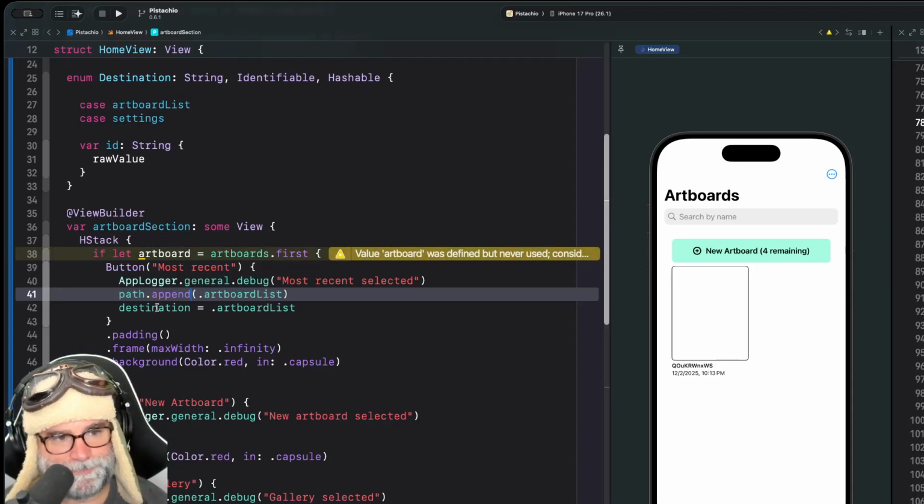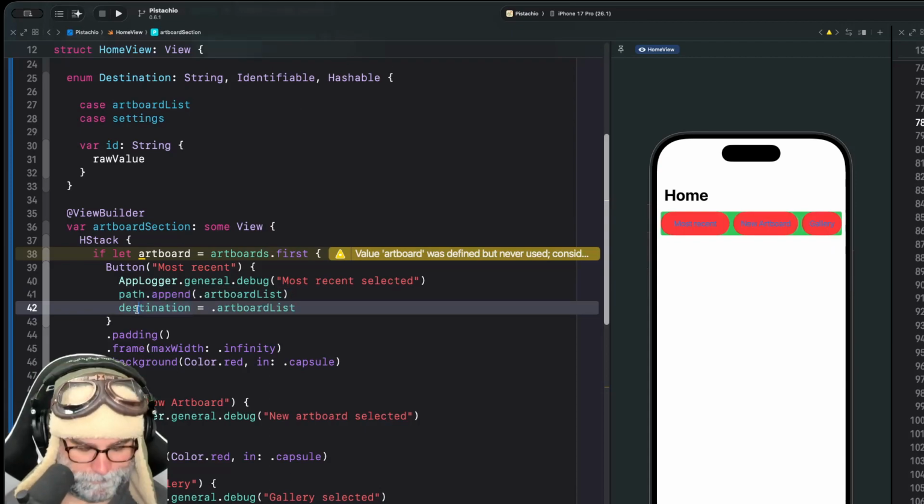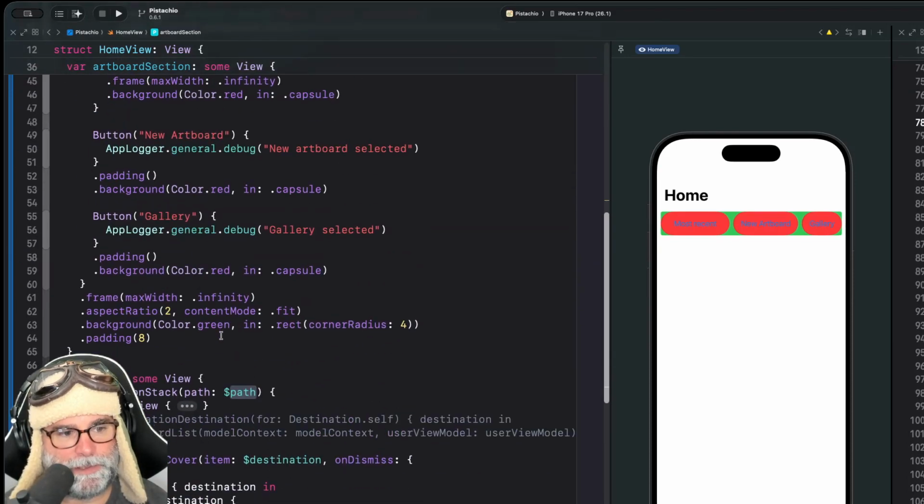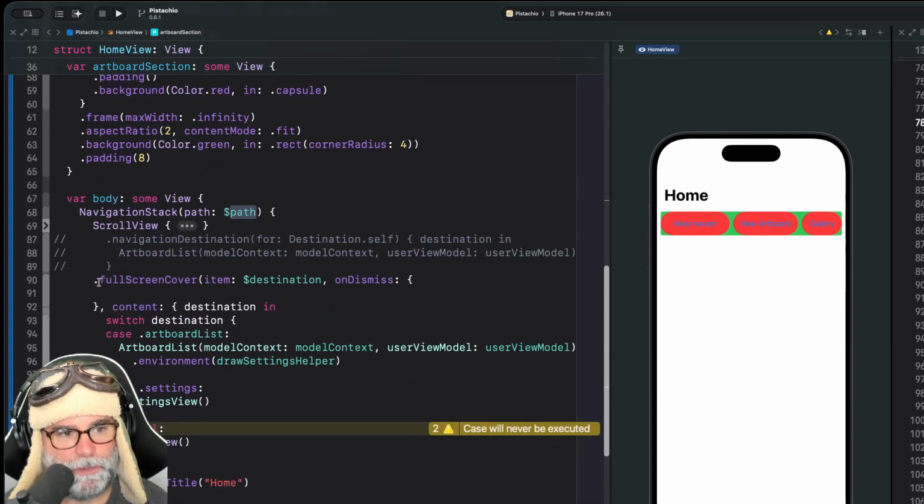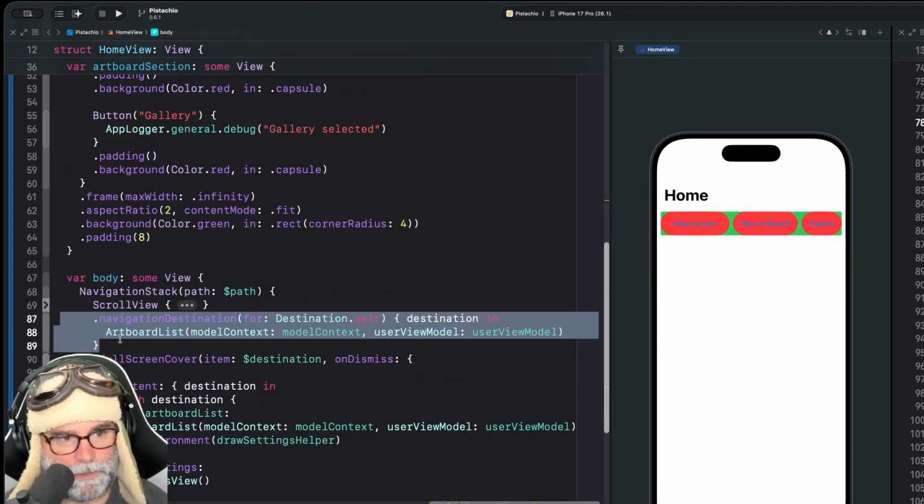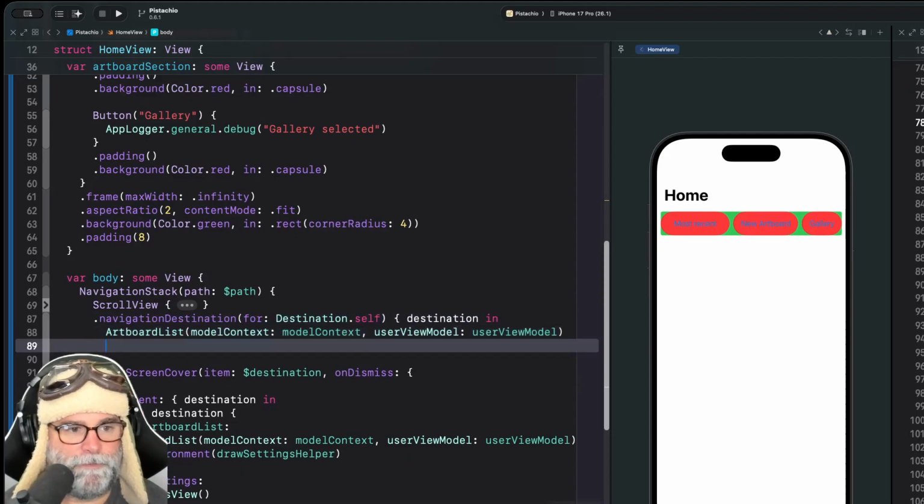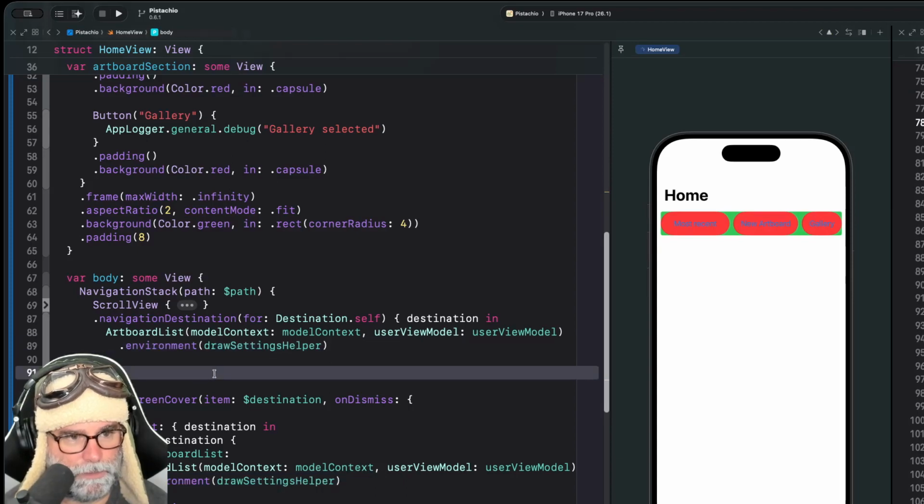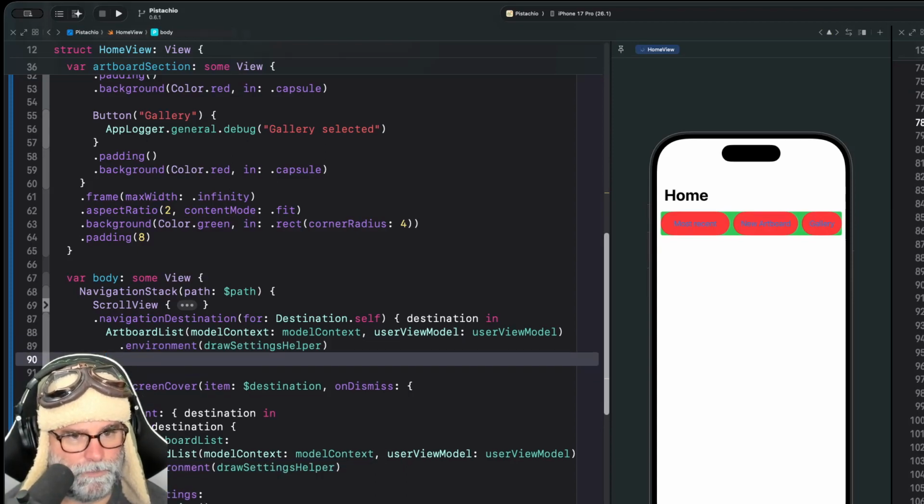Let's see what this would look like. If I said path append artboard list, then we go to, hold on. Then is this navigation destination artboard list? If it's a navigation destination, then we still do this. I guess I have to do switch destination also. Blast it.